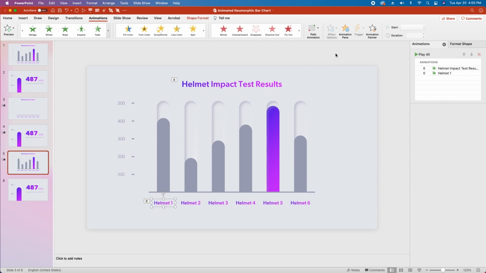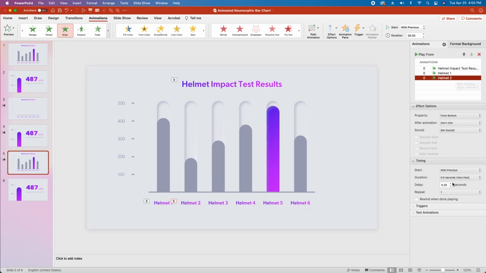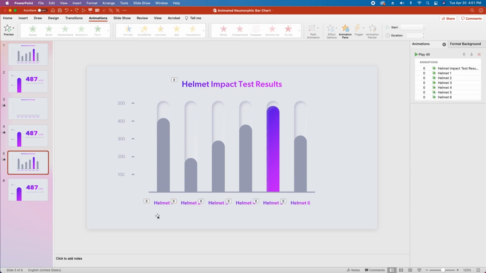Then we'll click on this first animation, we'll click the animation painter, we'll paint it onto the second. And for each of these titles, we're just gonna increase the delay from left to right by 0.25 each time. So it'll be 0.25, 0.5, 0.75, 1, 1.25, and 1.5. Once you've animated each of the bar titles, they should animate in a wipe in sequence from left to right.